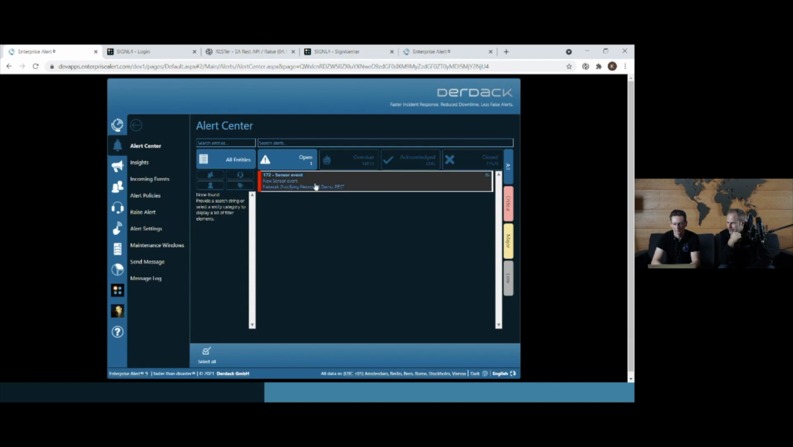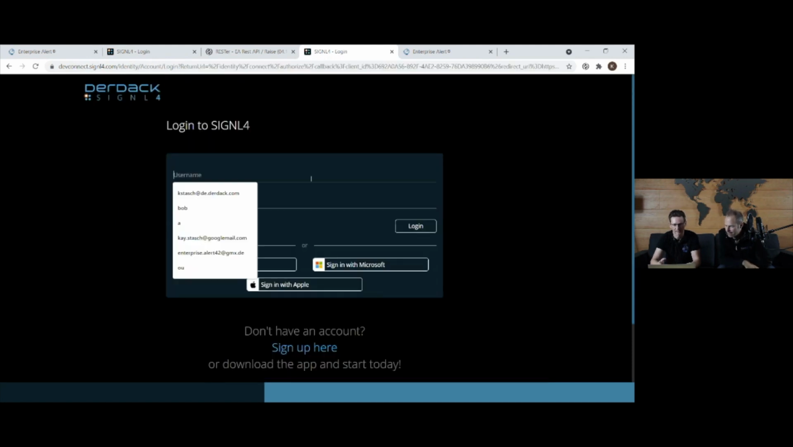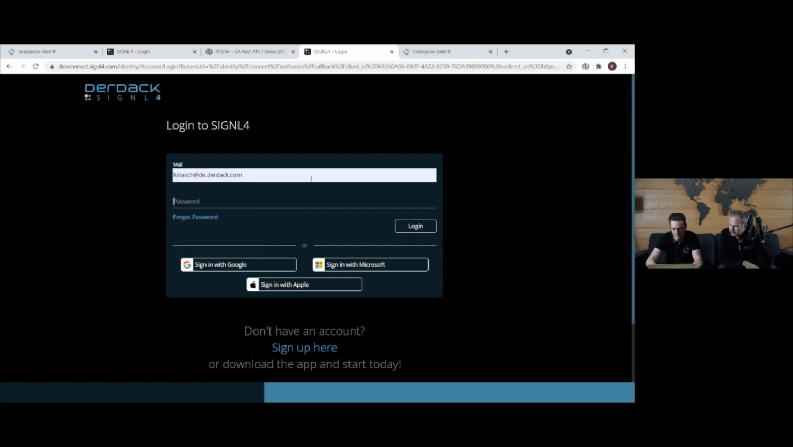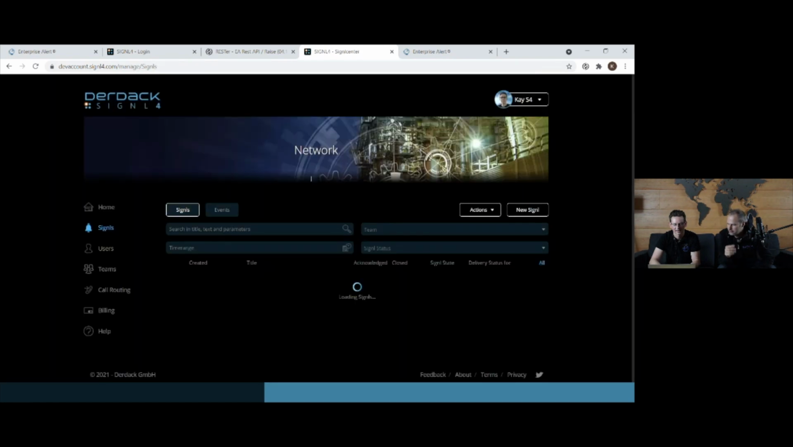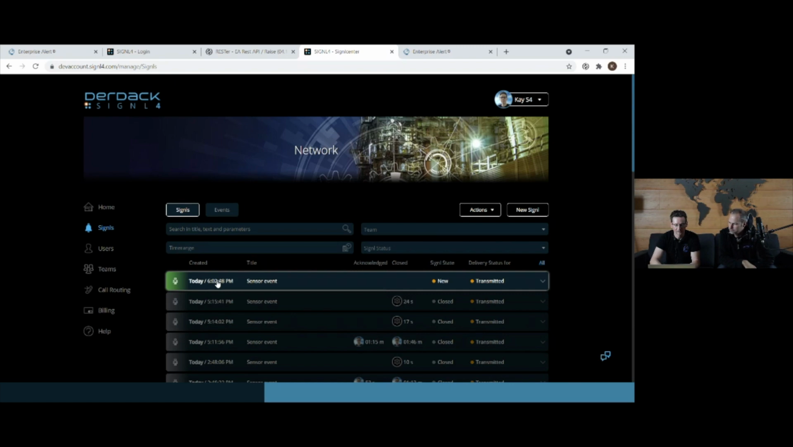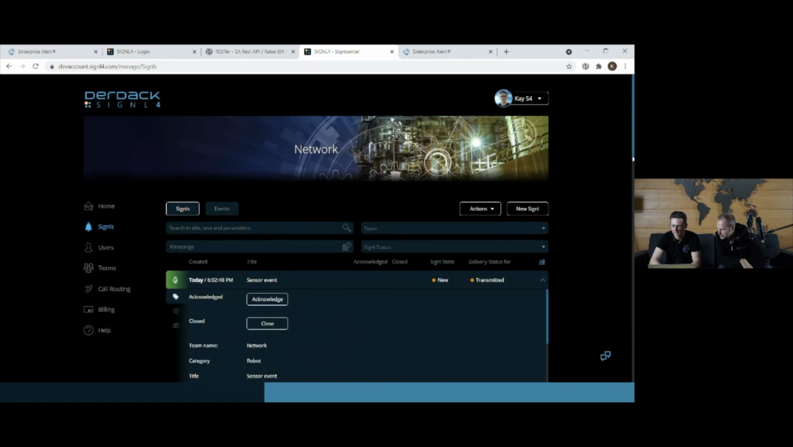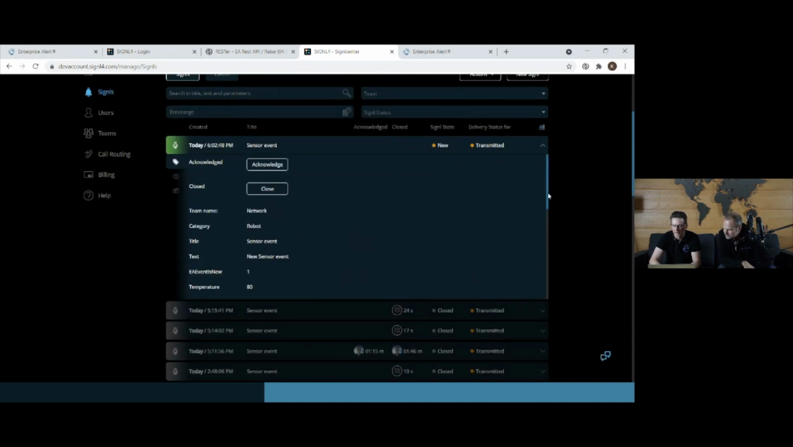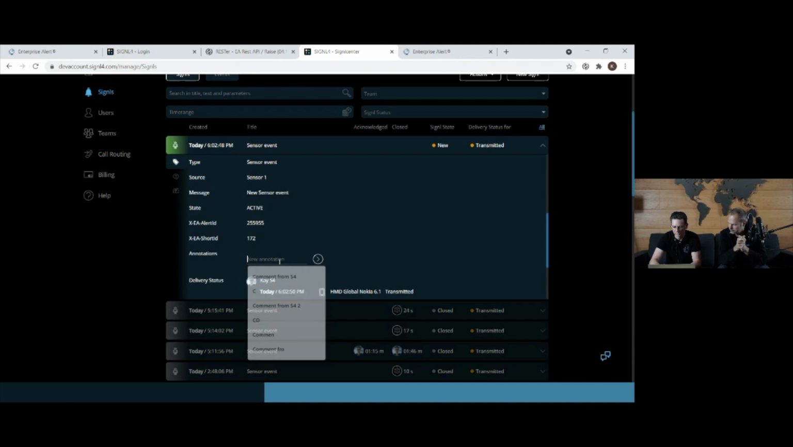I see. Cool. Here we can see the alert in Enterprise Alert, and here in the Signal Center of Signal 4. Now I have to log in. Tough token lifetimes for security. Here's a new sensor event raised by Enterprise Alert. So it was sent in by EA. Correct. And here now I can enter an annotation.